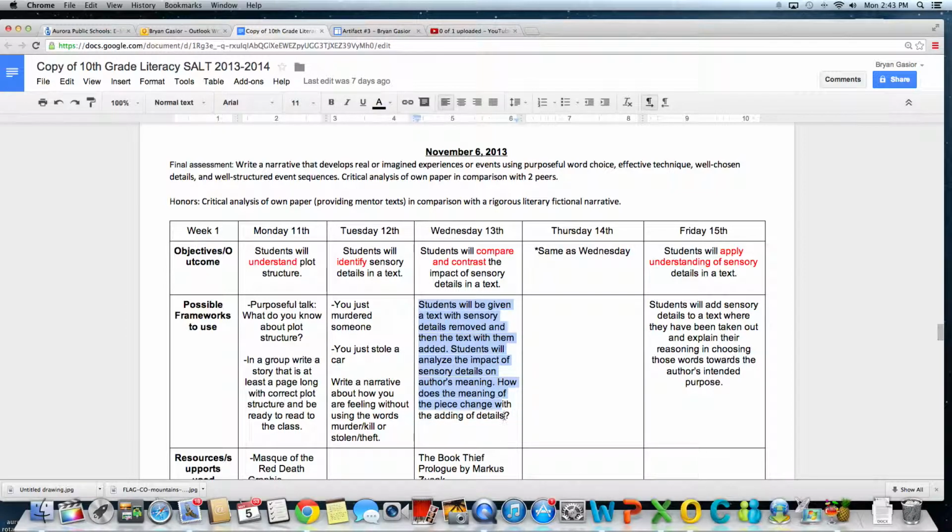So as you can see, they're comparing and contrasting the same text with details added versus without them, and how that impacts the meaning of the text, which is a fairly rigorous task. And then here, students will add sensory details to a text where they've been taken out and explain their reasoning in choosing those words towards the author's intended purpose.